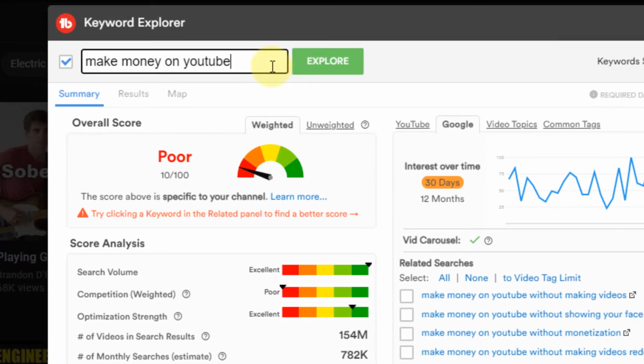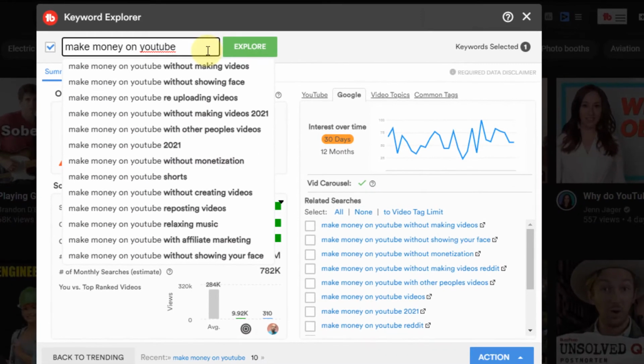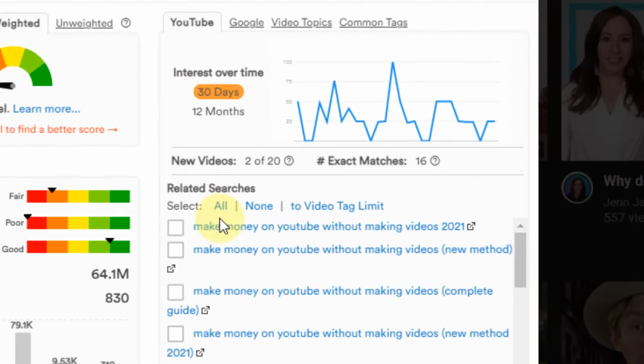Now that we know that, the next thing we want to do is narrow down a little bit, because if you're a fairly new channel, we need a little bit more of a long tail keyword because it'll be just too competitive to have such a broad keyword. But these are the suggestions that people are actually searching for. And I'm particularly interested in videos regarding not showing your face, just like this one. So let's search for that.